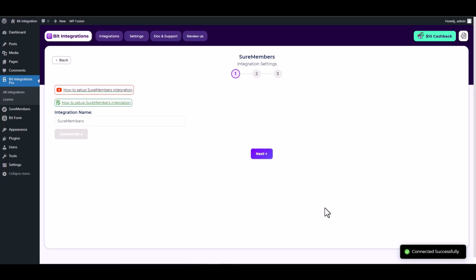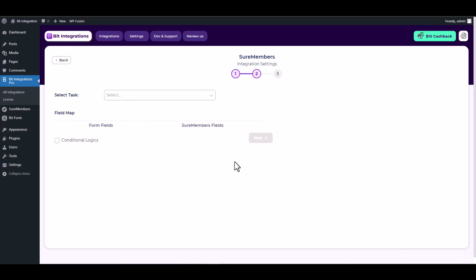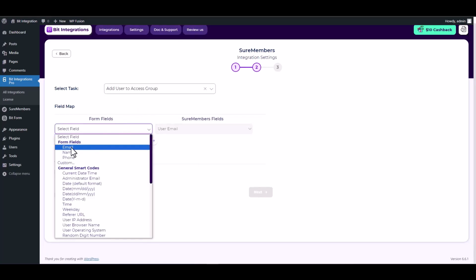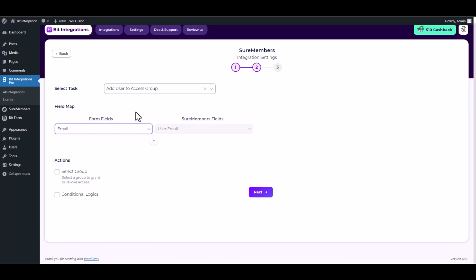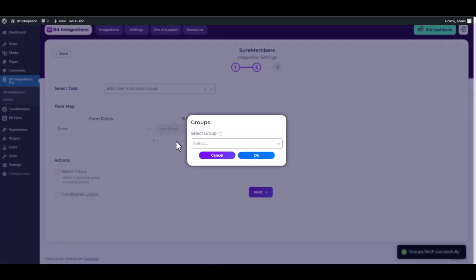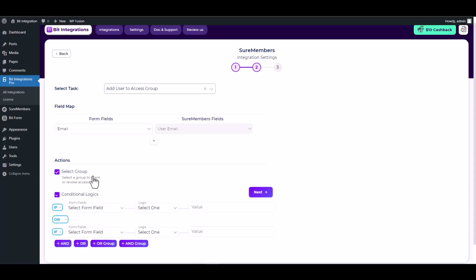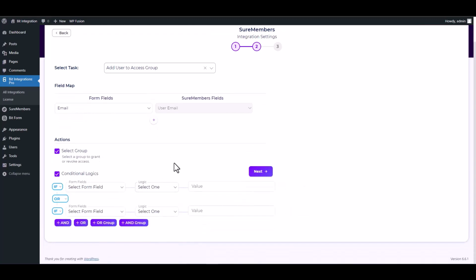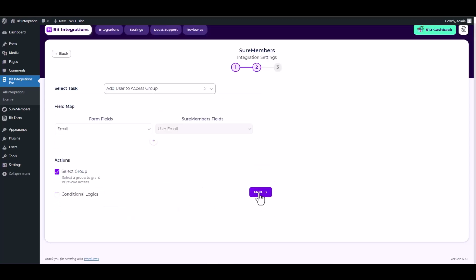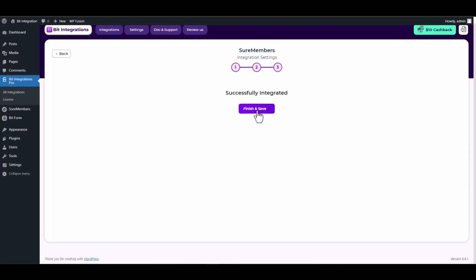SureMembers connected successfully. Next, choose a task. Map the respective field. Under the action, choose a group. Here is the advanced feature, conditional logic. You can use it for your own requirement. Next. Finish and save it.